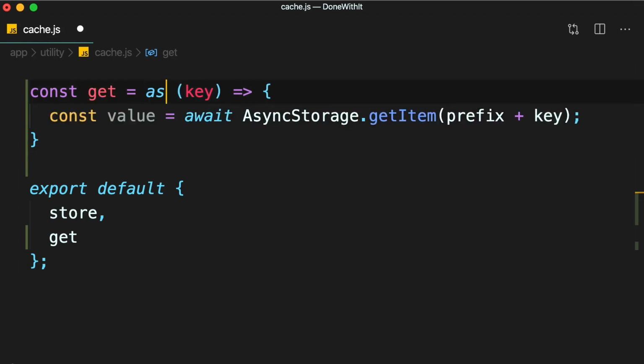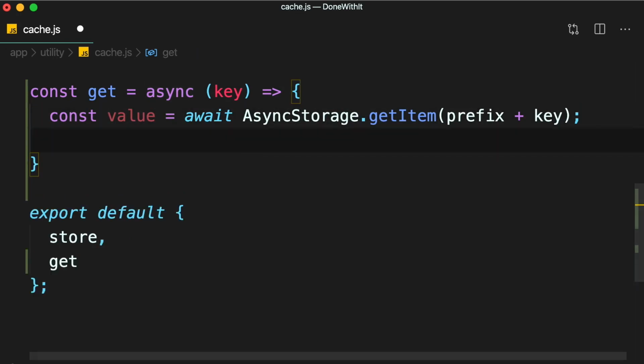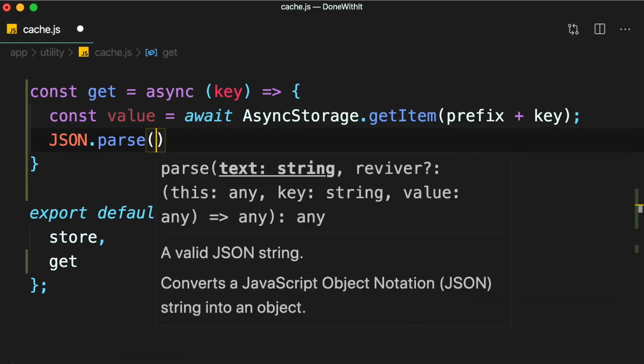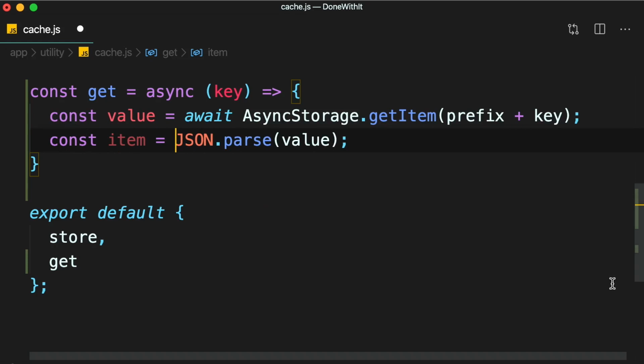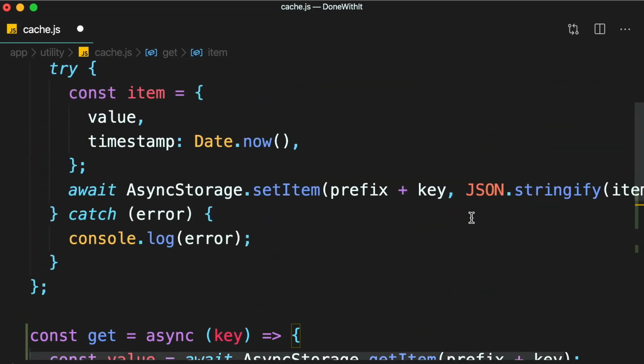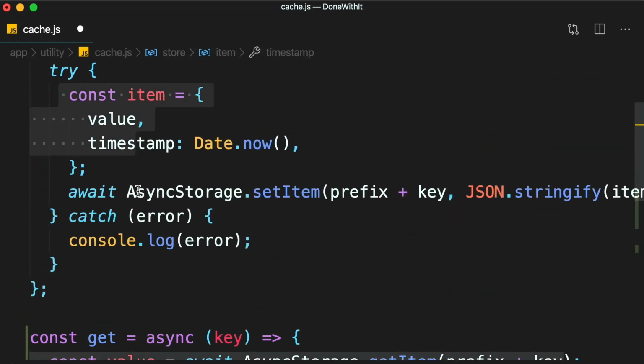Now let's make this function async. So this value is a string. Now we need to parse it as a JSON object. So JSON.parse. With this, we get the actual item. That is the item we created earlier. So this object over here.